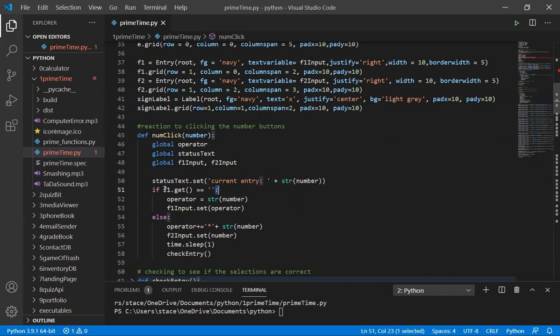So this if statement has a conditional way to control the flow of the program. So f1.get. F1 we define here on line 37 as the entry widget. And then we're using the method get to see what's in that field. So we're getting whatever's in that field. And if it's nothing, then we're saying f1 input.set is the operator, or what we put in the operator.